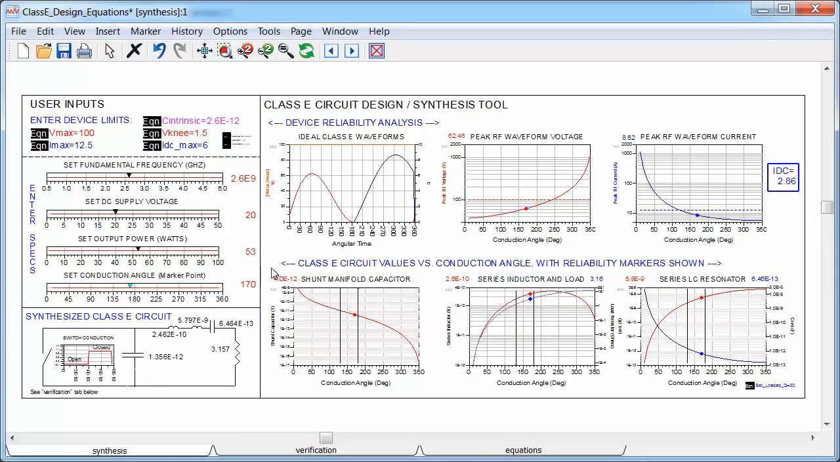On the right-hand side, it generates the Class E voltage and current waveforms across the switch and analyzes these against reliability constraints. The tool essentially looks at all possible conduction angles and returns only waveforms that meet these requirements, and then notes where these conduction angles occur. And on the bottom, the circuit values are plotted versus conduction angle. The valid range for reliable operation occurs for conduction angles between the markers, and there's also a marker that shows the particular conduction angle that I've selected.